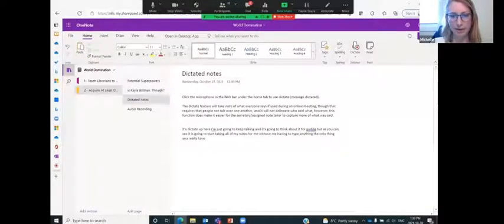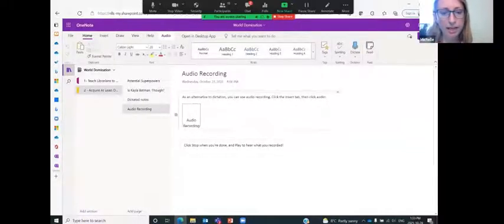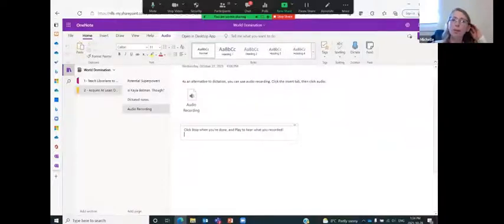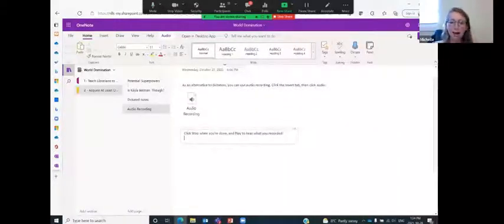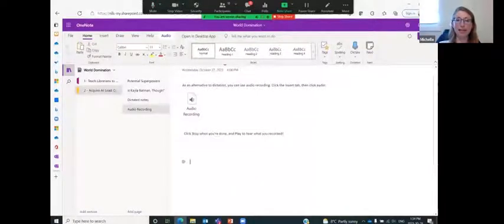So I will turn dictate off. You can also use audio recording, which is pretty fantastic for meetings. Oh, it didn't save. Okay. So multiple people can actually be in an online meeting, and you can record it, which is lovely for note taking when people are speaking too quickly for you to write everything down.